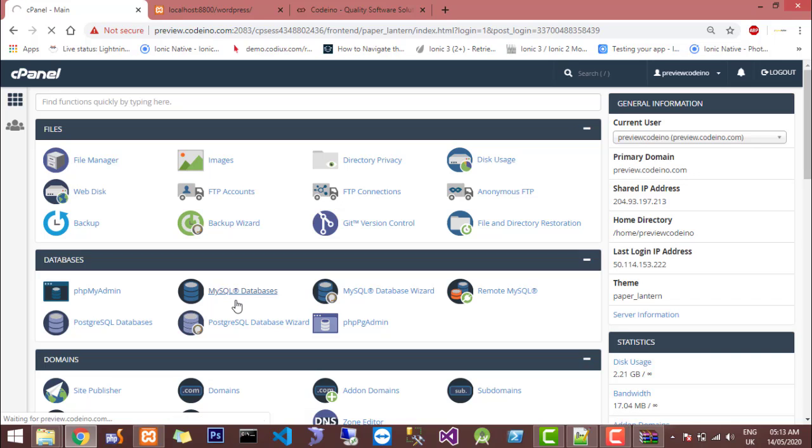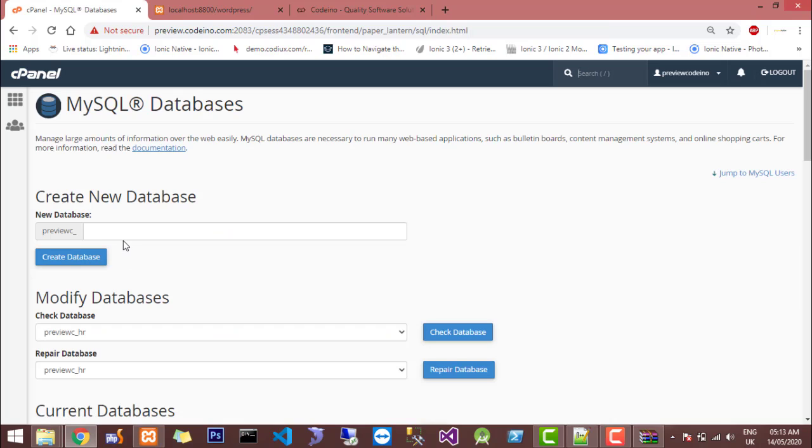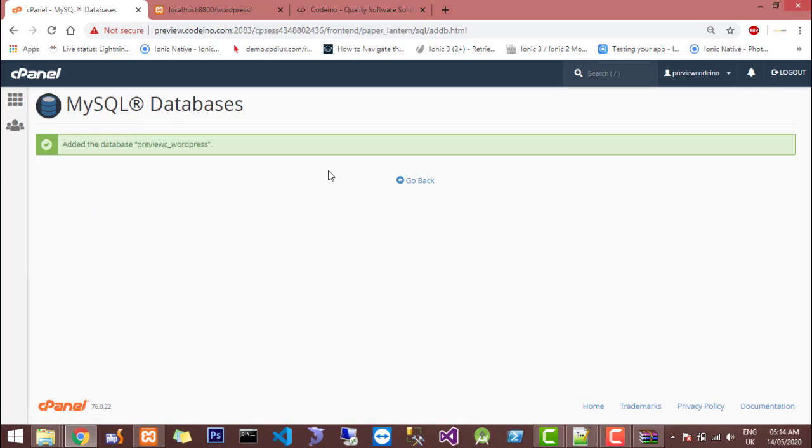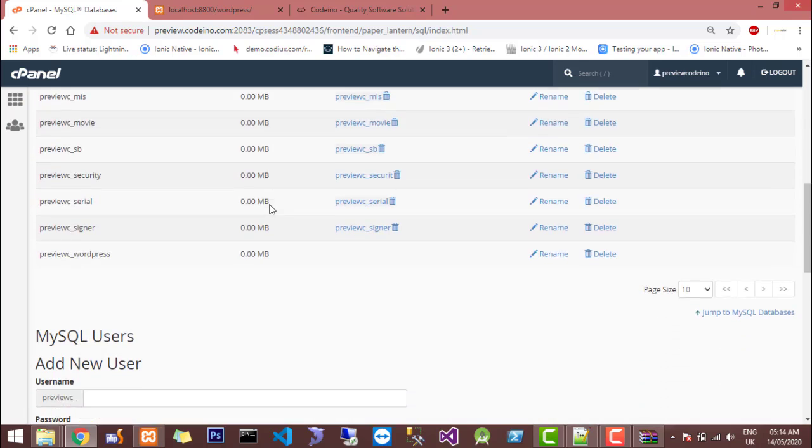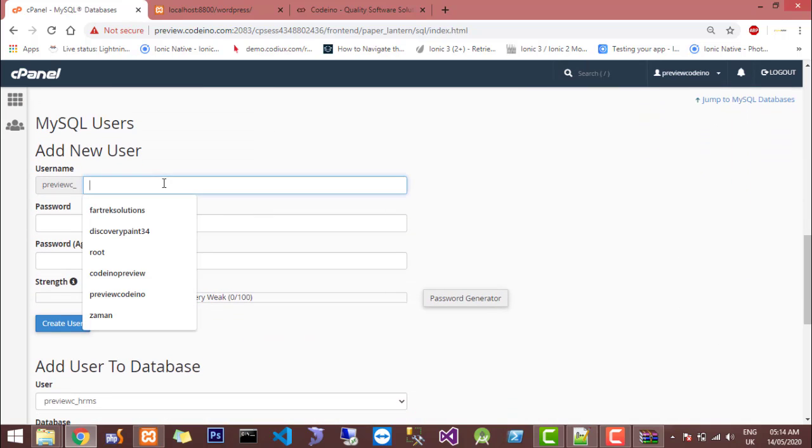Okay, we will go to MySQL databases. Here I will create a database for WordPress. This is the first step of database creation, to create a database. Okay, so our database is created. You can go back. Now we have to create a WordPress database user. So again we are creating a user after database.